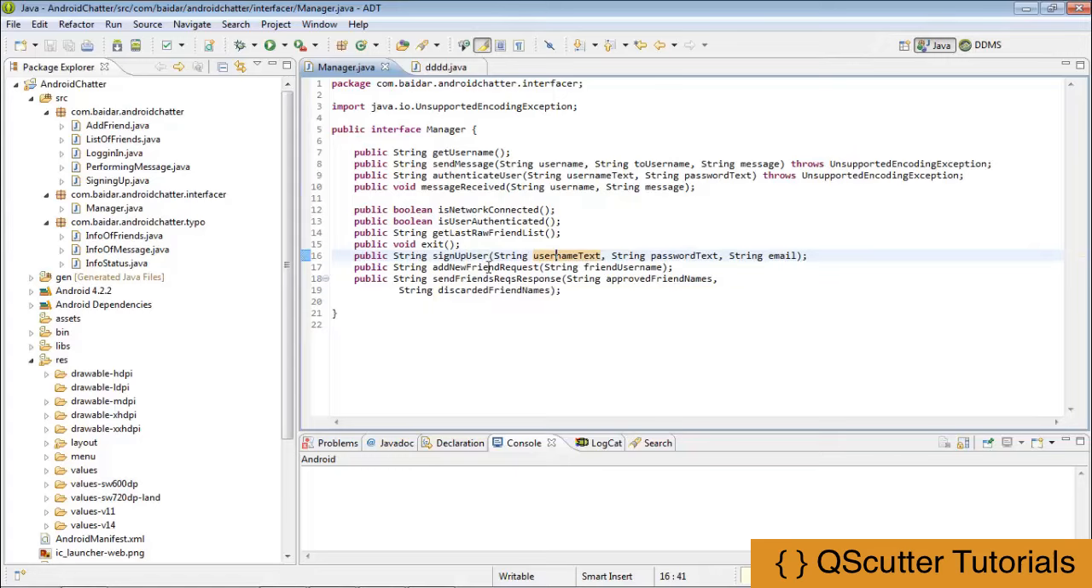AddNewFriendRequest. As I've already told, this Manager interface would provide us with all the methods which would be important for authentication as well as for sending the messages. So addNewFriendRequest allows the user to send a request to another person. And sendFriendRequestResponse means whether the user has responded by discarding you, by rejecting you, or by approving you.